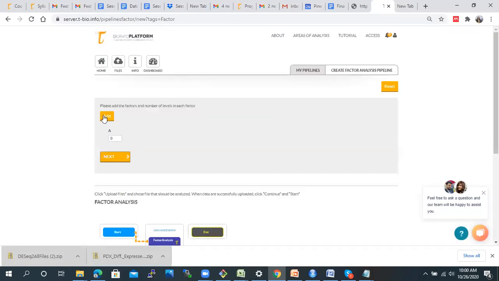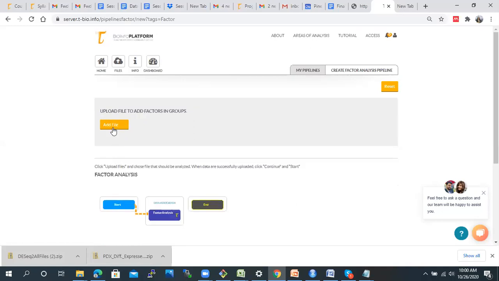Then we have to add the factors. As we have the two major factors, ER positive and triple negative, I have added one option. Depending upon the data that we have, we can select the factors. Within the factors I have to add the number of labels. I have two labels, that is the mice model, node and athymic. I'm selecting these two, then going to the next.